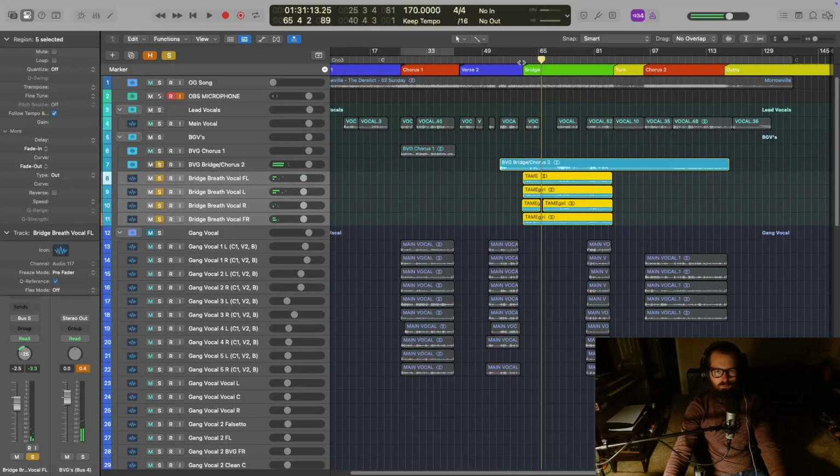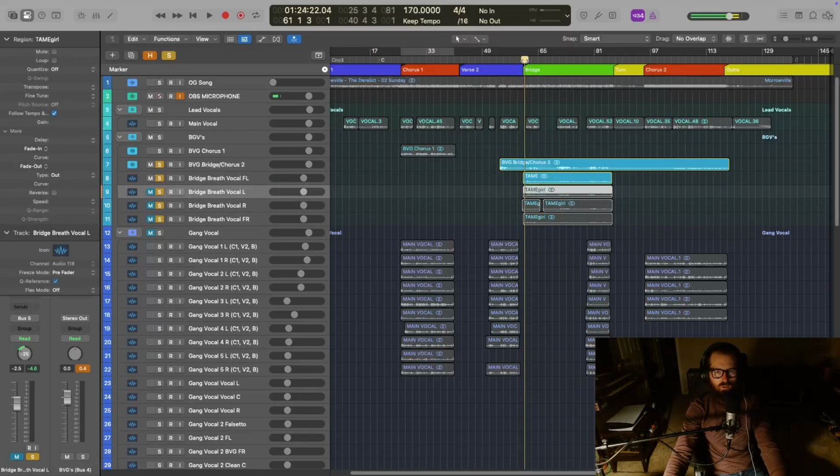There's one a little too much of that. I think it's on the far left. Let's deal with that. I can probably solve these with some high pass.